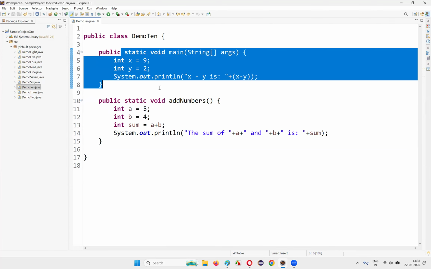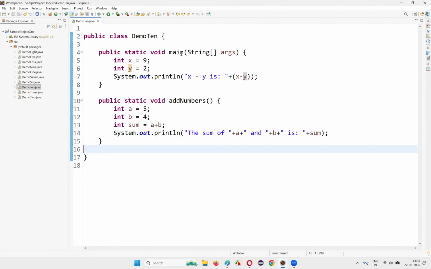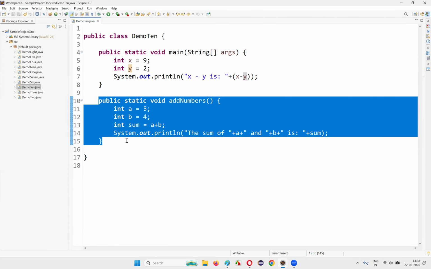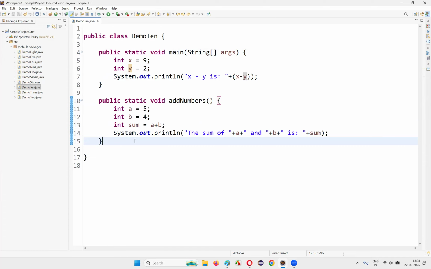So how do we connect the main method with other methods, so that execution can flow from the start of the main method, and while executing the main method code, the execution control also goes to the other methods in the program? That I'm going to cover in the next session.